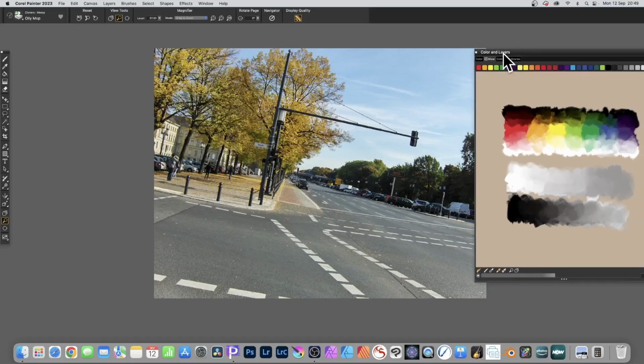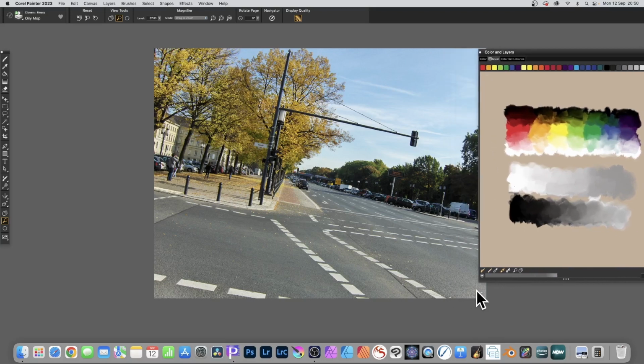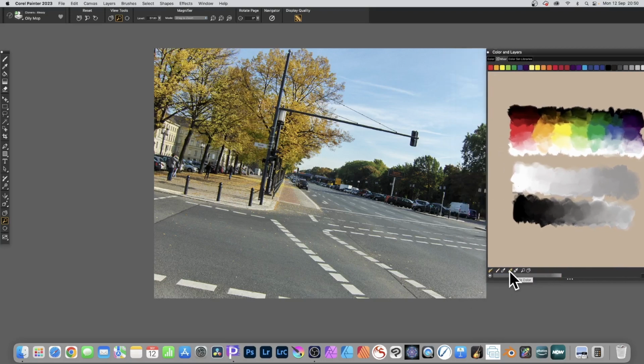The key panel is Mixer. Go to the Mixer panel. You can resize it and make it very big. Also go down to the bottom and click Sample Color.